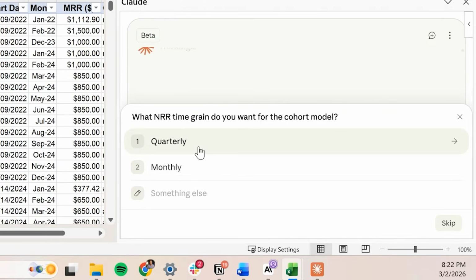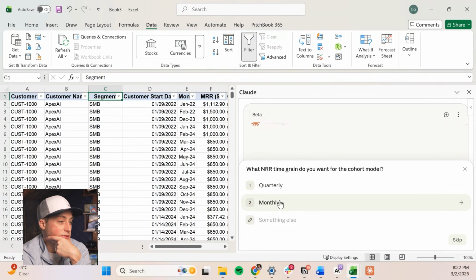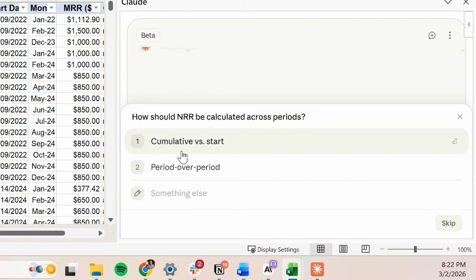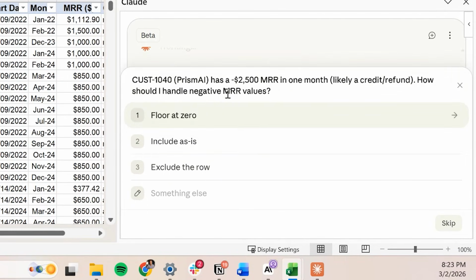What NRR time grain do you want for the cohort model? I think it meant time frame. Let's do this on a quarterly NRR. How should NRR be calculated across periods? Cumulative versus start. Ooh, credit refund. Floor at 0, include as is. I'm going to exclude this one.